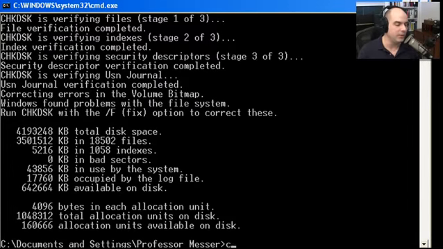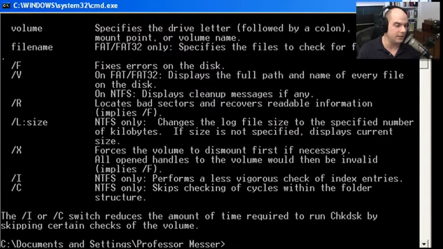Now there's also a number of other parameters we can put on here. I'll do chkdsk and a slash, and you can see we can fix errors on the disk. We can display cleanup messages. We can look at dismounting different volumes, doing a vigorous check of the index entries. There are a number of different things we can do here.